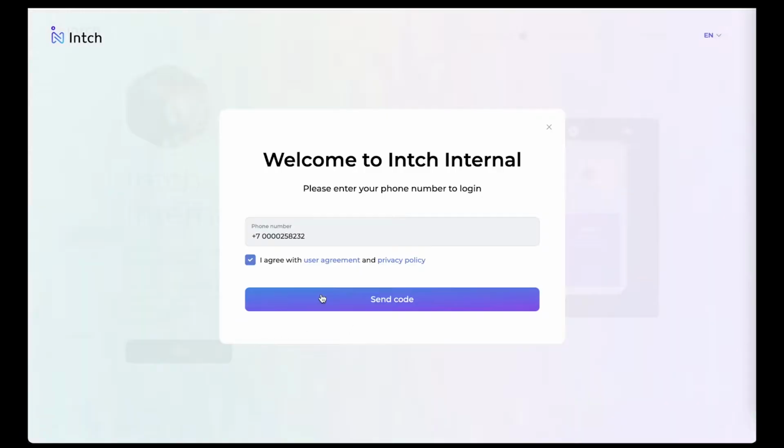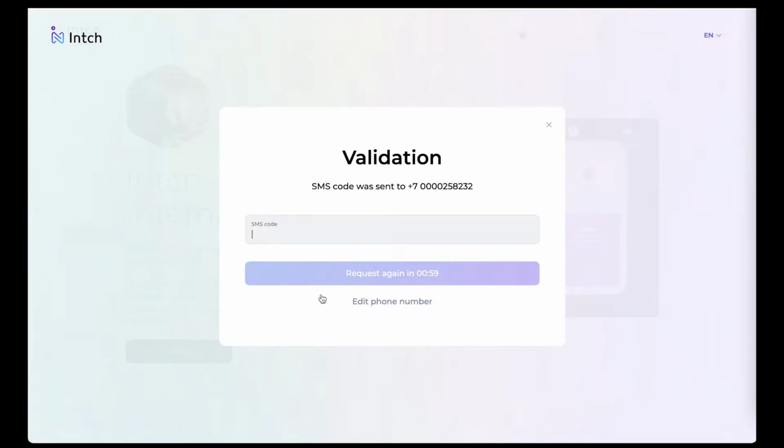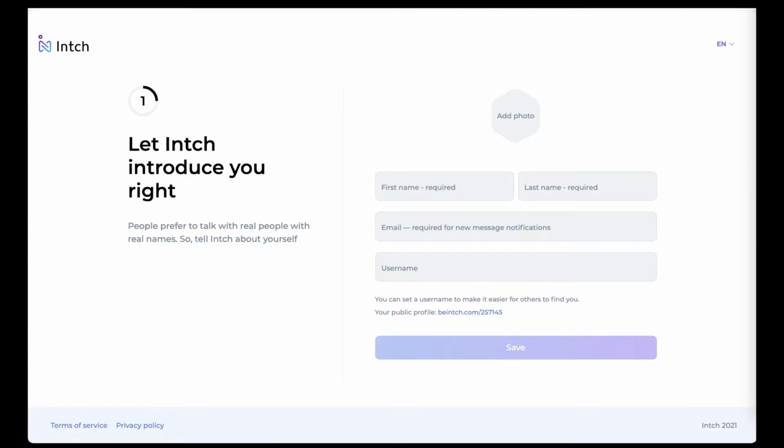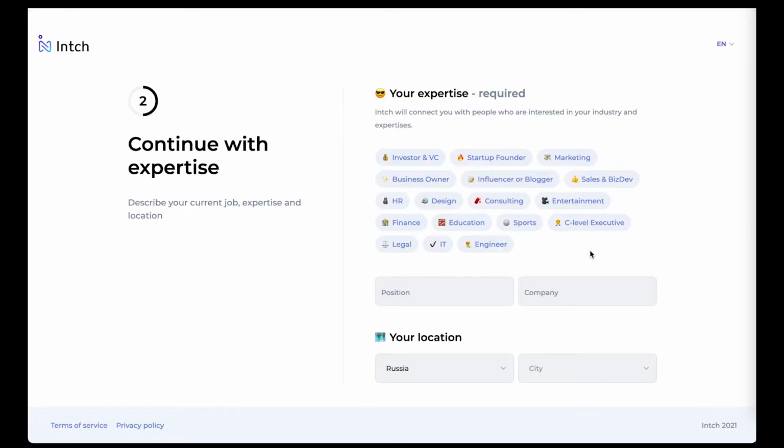Press the join button, enter our mobile phone and get an SMS code. We need to set up a profile. The more specific we are, the more help we will be to others and the more help they can be to us. We carry on and indicate our area of expertise, the languages we speak, where we work, where we're based at.